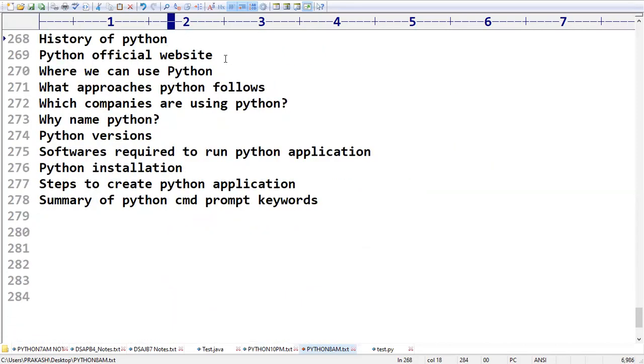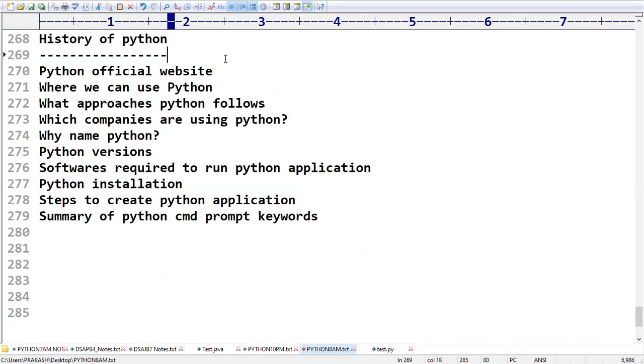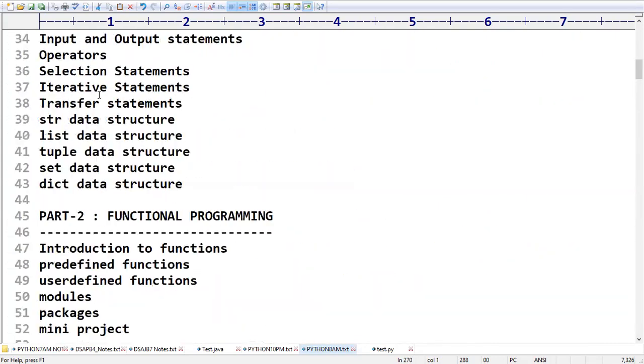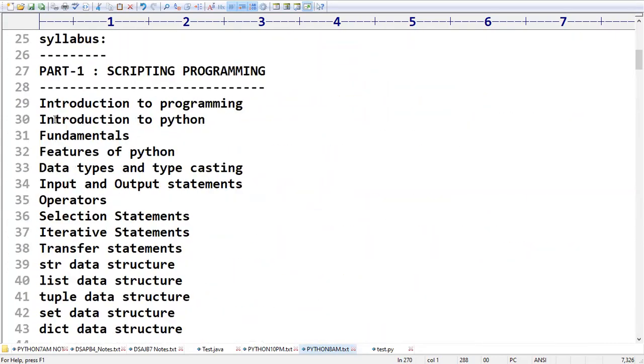So coming to the first topic in this first chapter, history. Prakash, can you confirm my evening classes? What is the subject? Sir, I'm not getting your question. What is your question? Can you confirm what is the evening class? Oh yes, continue class today. Today evening class is fundamentals. Okay, Prakash. Okay, then fine.